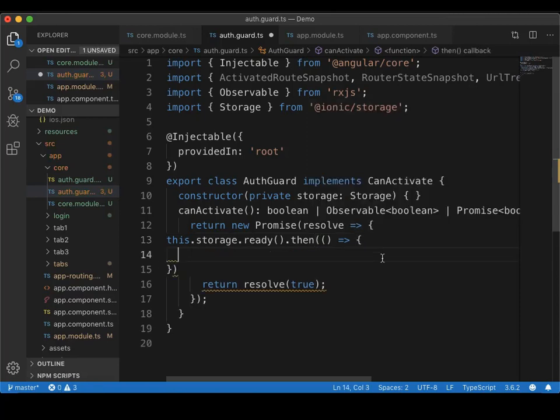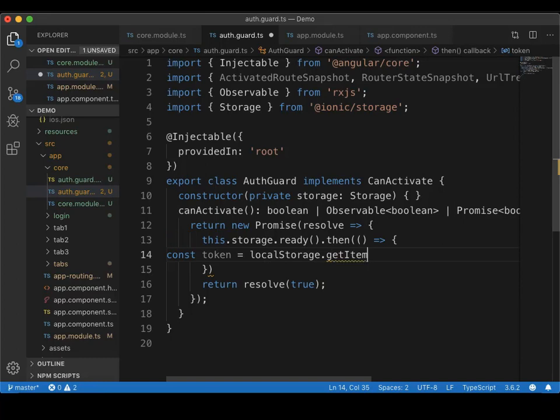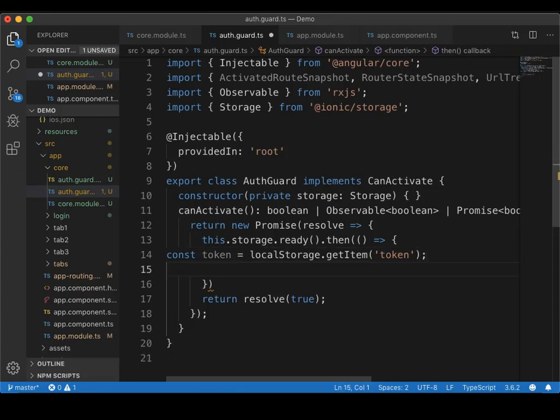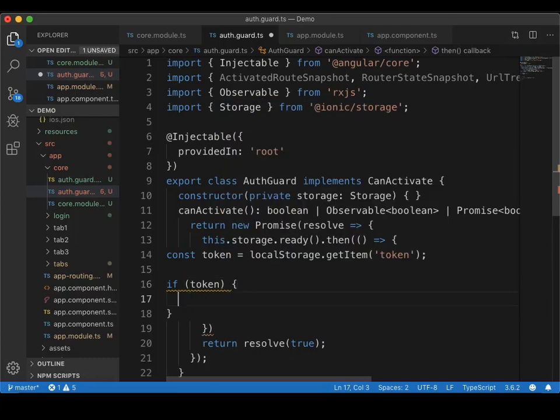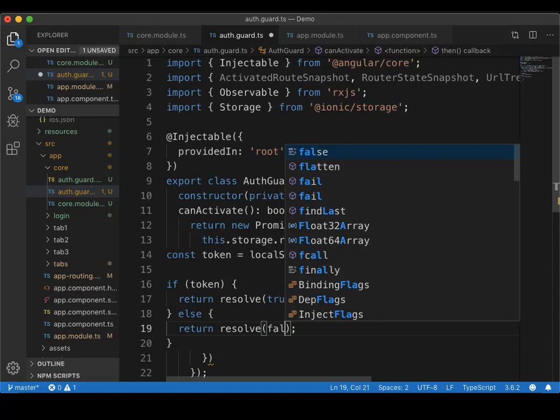Then, if the storage is ready, we will first identify our token value. So I'm making one const object. I'm getting that token from local storage with get item, using the token key. So this is our key name. If we get the token, then we have to return true. Otherwise, we have to navigate to the login page and return false. So I am making that.